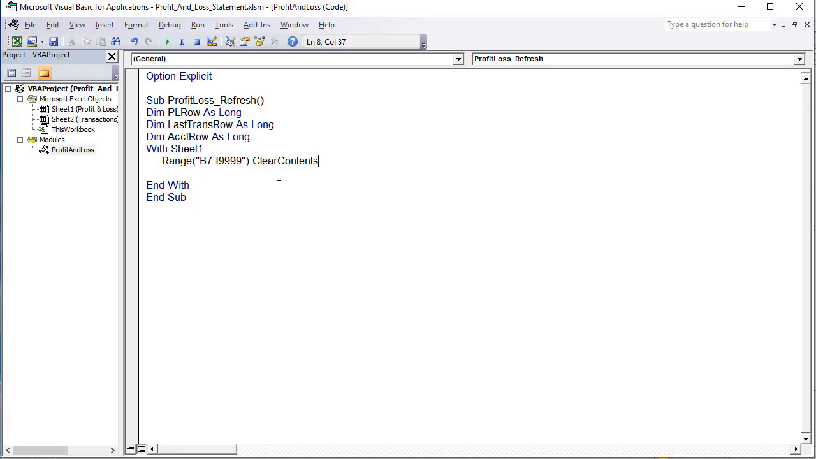And not clear. We don't want to clear everything. We just like conditional formatting. We're going to need to keep that when we add those. So that's going to clear the existing report. Since we're going to be redrawing it every time, we want to clear the existing data.